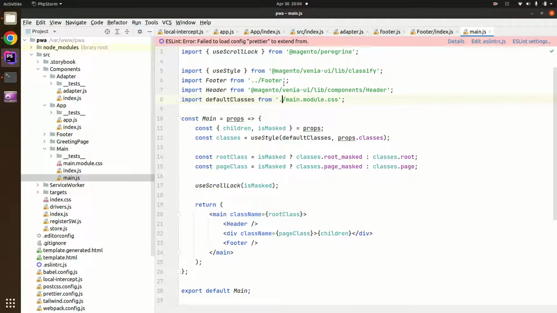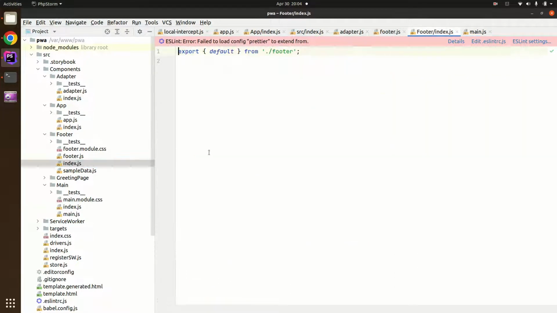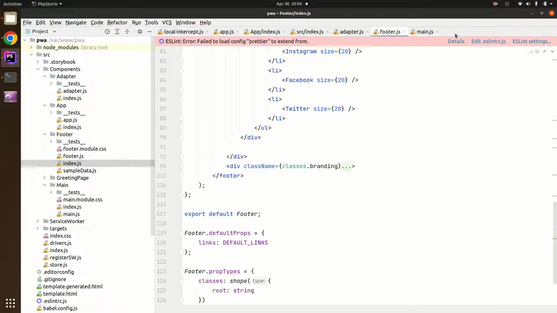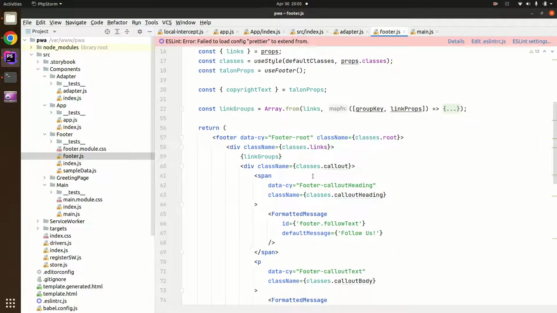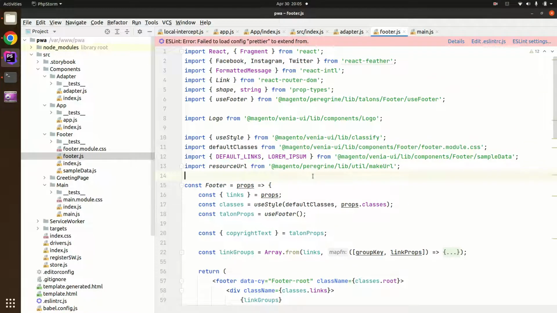And header, footer. This is correct. Let's look at footer itself. Where has the error boundary gone wrong? Where has that gone wrong? Lib components, components footer, default classes.